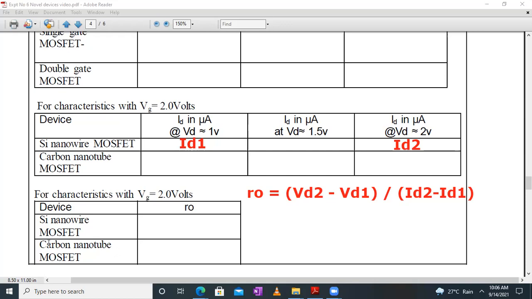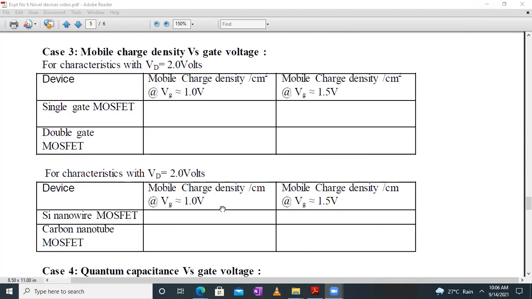And similarly, you have to do the same thing for carbon nanotube MOSFET. So from the readings, you can determine the value of your output resistance RO. Fine. Now let me clear all the drawings. Okay, fine. So let's proceed forward for the third case. For the third case, it's fairly simple. We have to determine mobile charge density versus your gate voltage, correct?